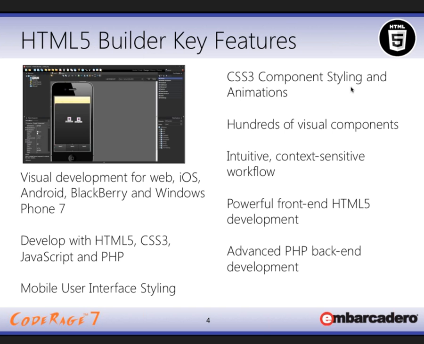So we have a lot of different functionality that we're able to leverage in HTML5 Builder. Also, we've included animation property editors. So things like being able to rotate a button on click or zoom in and out of a control on click. Those are all built in via visual property editors that then generate the code for you automatically, which makes it really easy to get started.